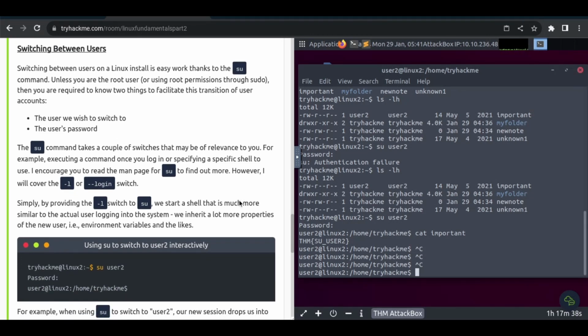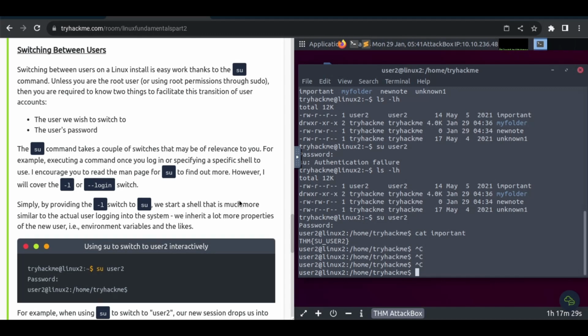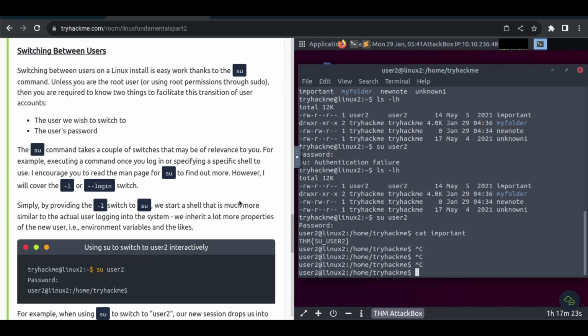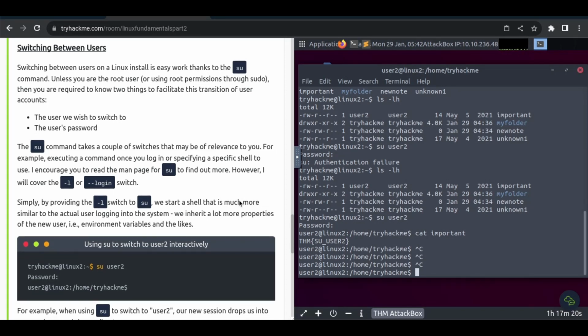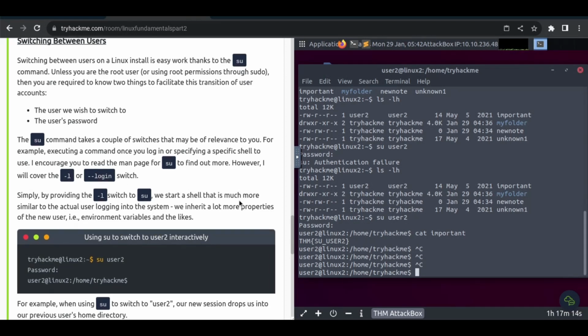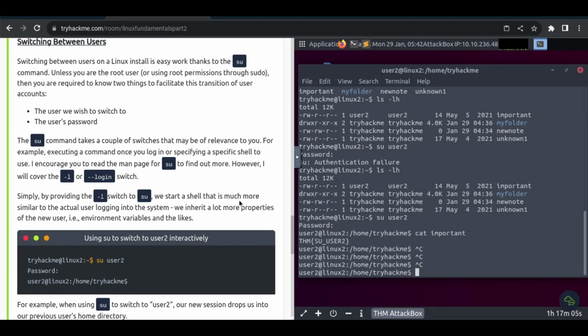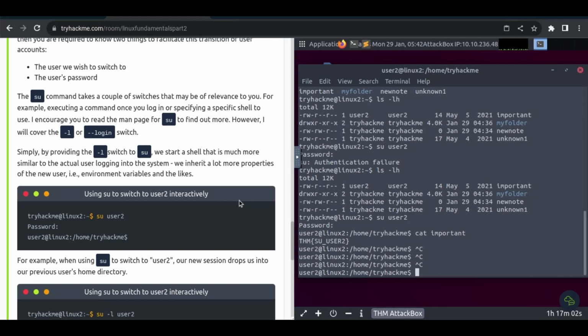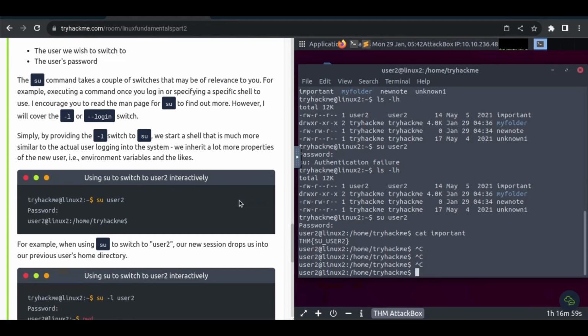Switching between users. Switching between users on a Linux install is easy work thanks to the su command. Unless you are the root user or using root permissions through sudo, you are required to know two things to facilitate this transition of user accounts: the user we wish to switch to, and the user's password. The su command takes a couple of switches that may be of relevance to you, for example, executing a command once you log in, or specifying a specific shell to use. I encourage you to read the man page for su to find out more.